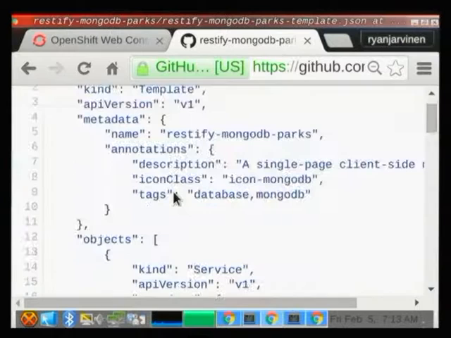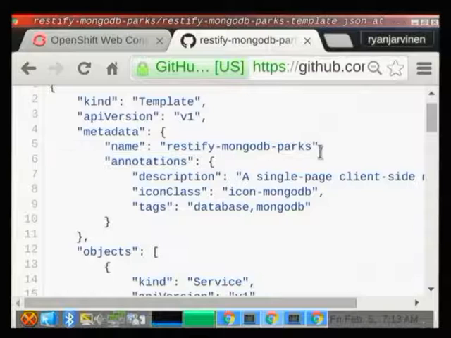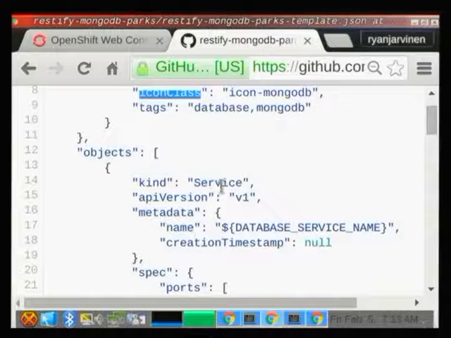So there's a couple things that are unique to templates. They all have a template name. You can set an icon in here and then make this template easy to install to developers. If I install this template in OpenShift, I'll get a one-click launcher in the web interface. So I'll install this and we'll see what it looks like after I install.